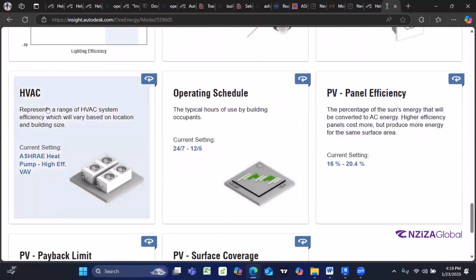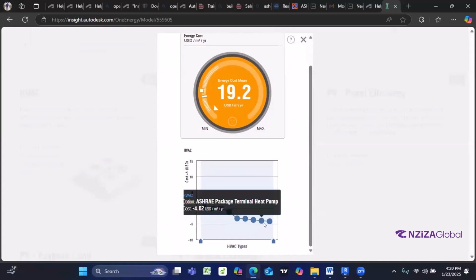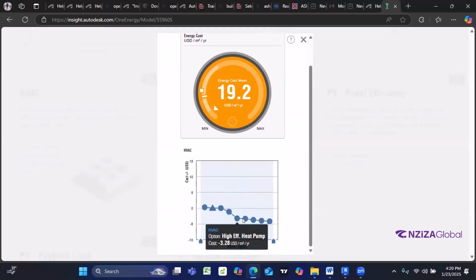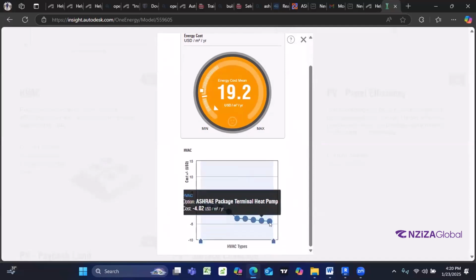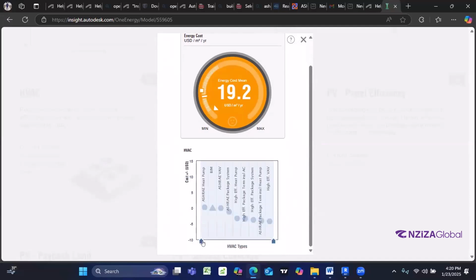So let's go to HVAC. Here is our setting. As you can see, we need to optimize our system up to here. And now it shows which HVAC system to use. You can optimize up to here.